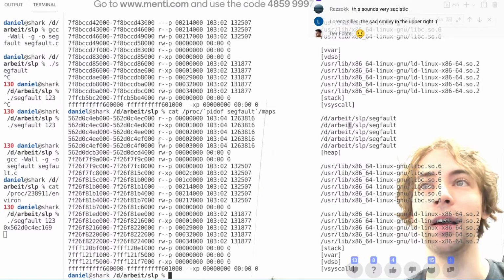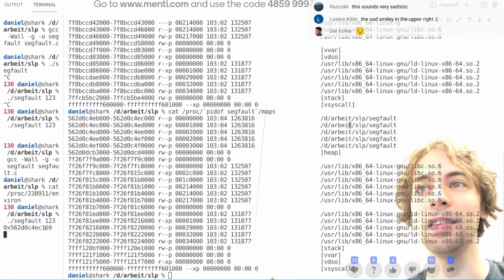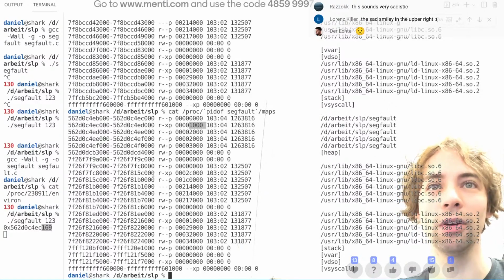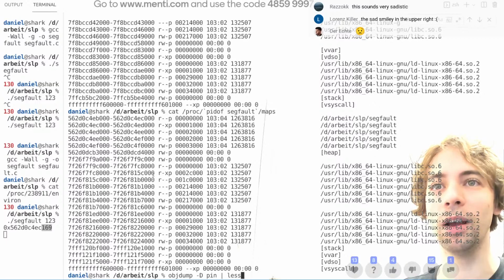So I could look in the file, at this offset, and I would find the main function. Should we take a look at that? Let's take a look at that. Let's try objdump on segfault.